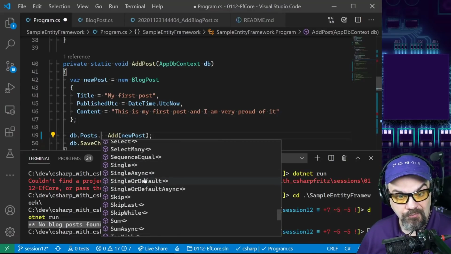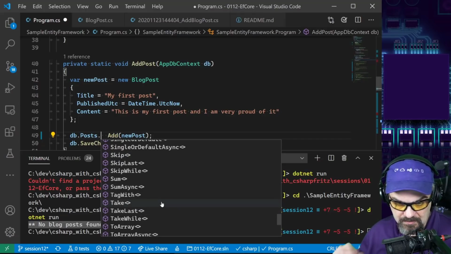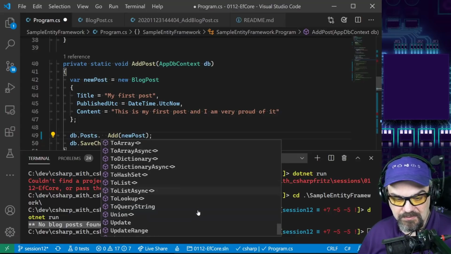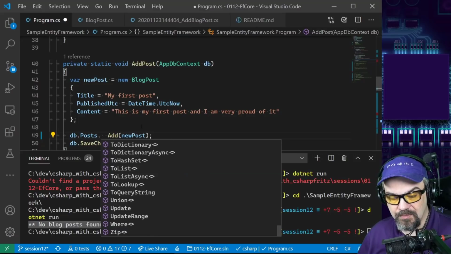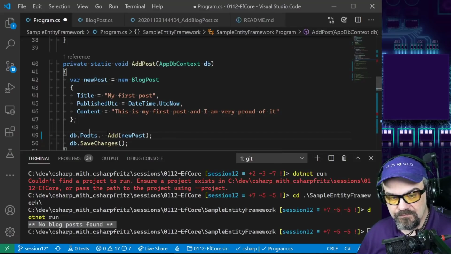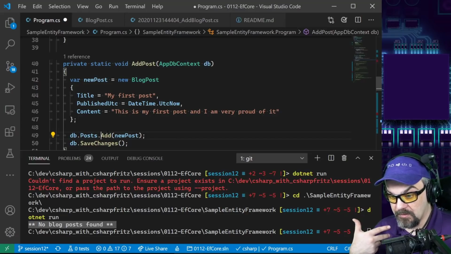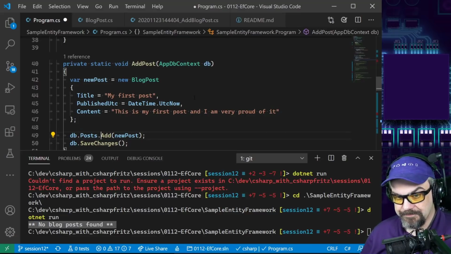Single, I just want one record out of this. Skip a certain number of records. Take a certain number of records from the collection. ToArray, ToDictionary, ToList. Update, Where, there are your conditions if you want to add those. So very clearly, from a C# developer's point of view, it speaks my language. I know how to do those things.